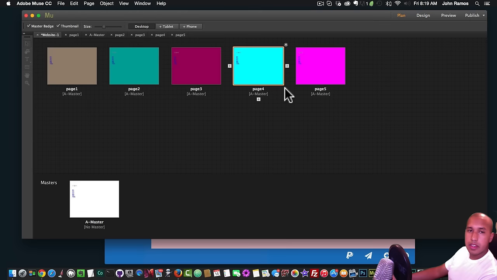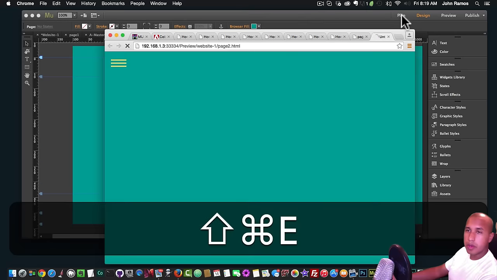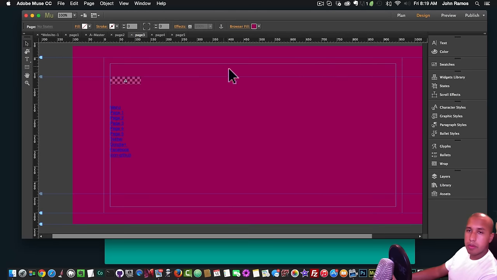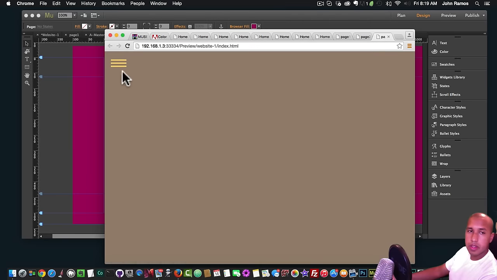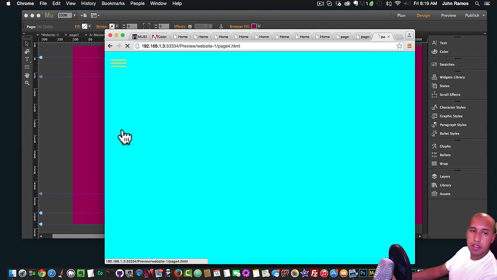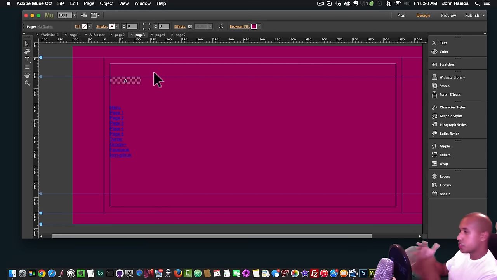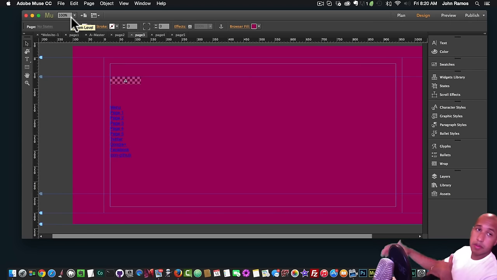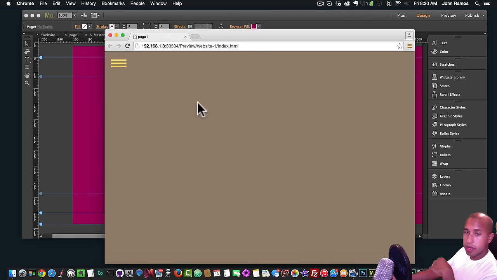All right, cool. So now I'm going to preview these each in the browser. The way Muse works, you can preview, or you can just go to File, Preview Site in Browser. I think this works as well. Let's see. Yeah, it does. Perfect. Okay, so let me backtrack a little. I've just changed all the colors. I've added the menu to the master page. So now I'm going to preview the whole site in the browser so we can see the menu working and going to the different pages. So I'll go to File, Preview Site in Browser to look at all the pages.